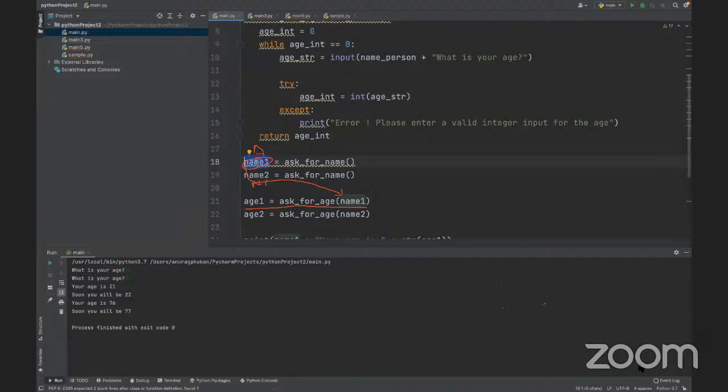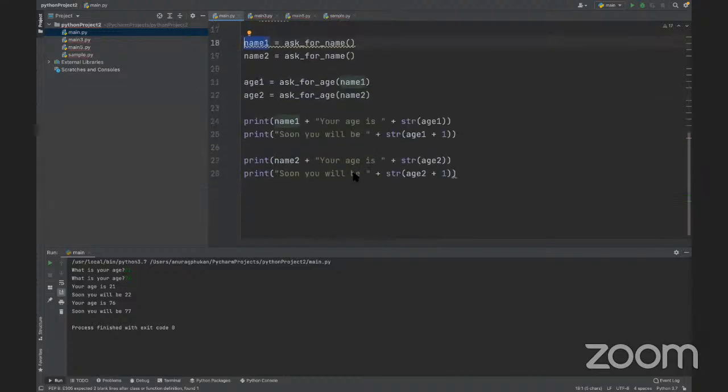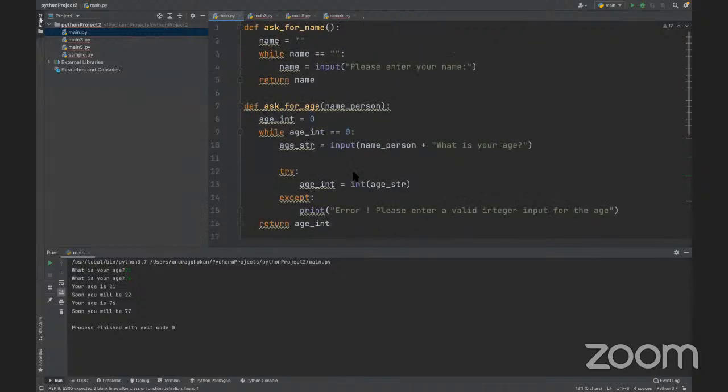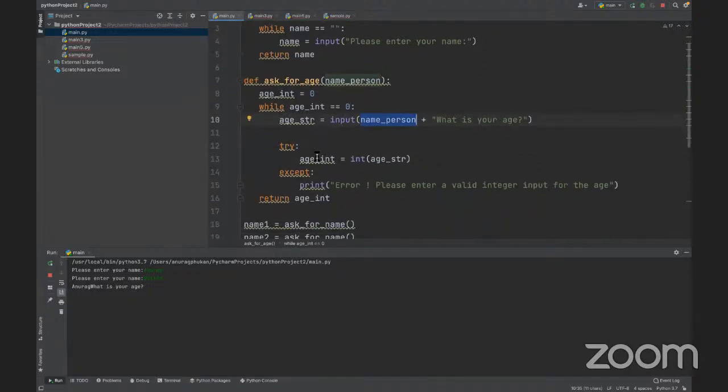Now let us try to run this function. Please enter your name: Anurag. Please enter your name: Nitin. Anurag, what is your age? See, Anurag, what is your age? Why did it ask like that? See, the name has been inputted as Anurag here, so this particular value is being assigned as Anurag. So: Anurag, what is your age? This is how this function is working.